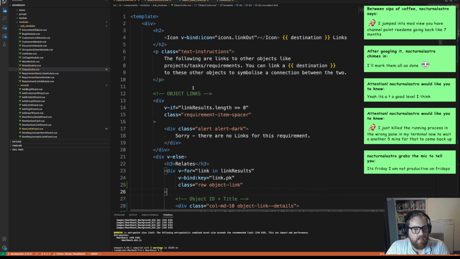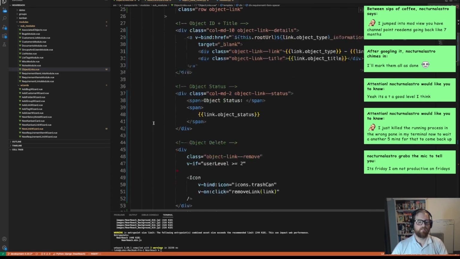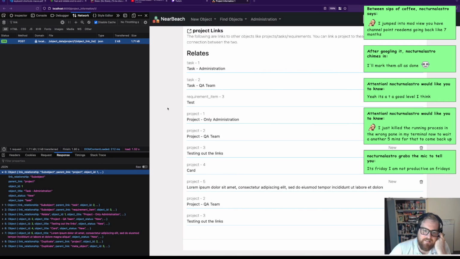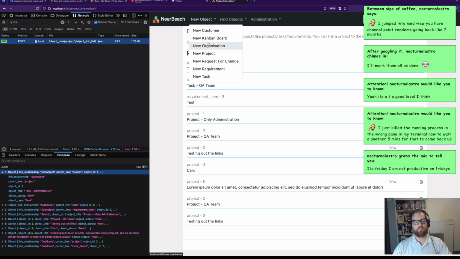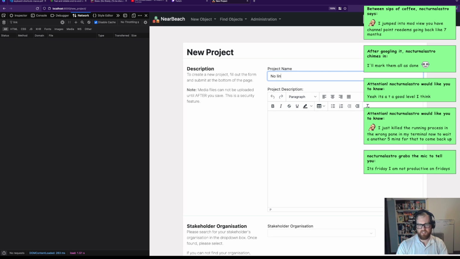With this, what we have is a bunch of little tiny components. So this renders all of this, and if there's nothing there, so if we have a new object, let's go new project, and then say no links. No links. It doesn't render anything.